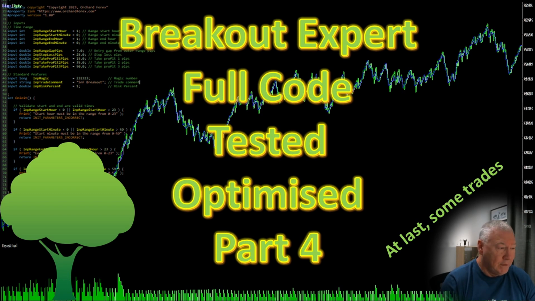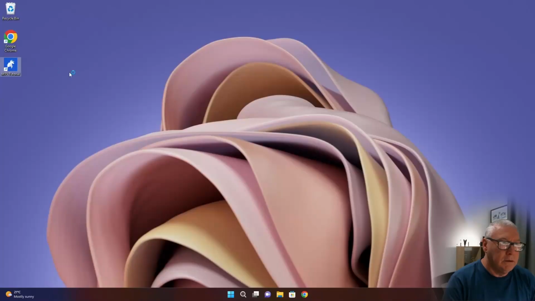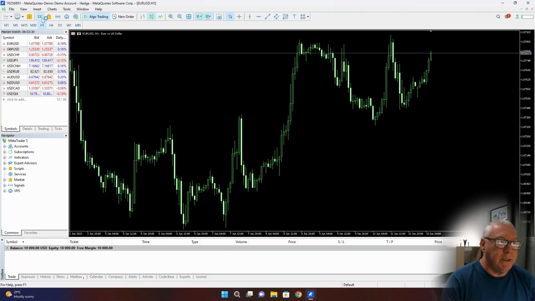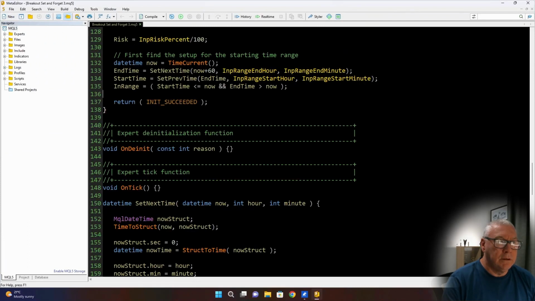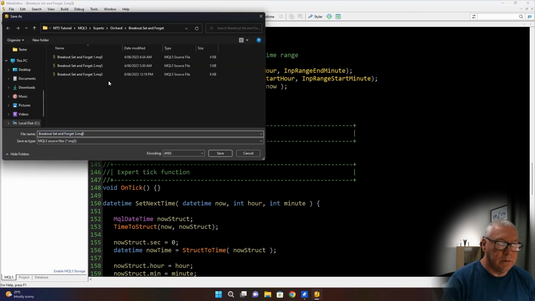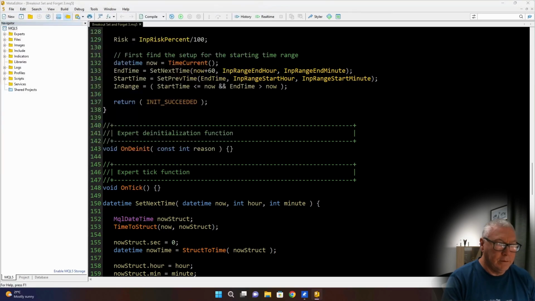So let's move on now and we'll get straight into the code on Metatrader 5. I'll just open Metatrader, open the editor. And this is Breakout Set and Forget 3. That's where we left last time. I'll just make a copy of that by doing a Save As. Save this as part 4.